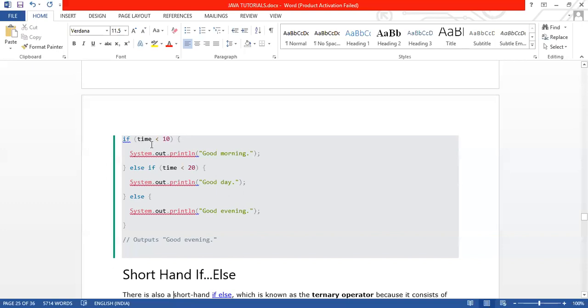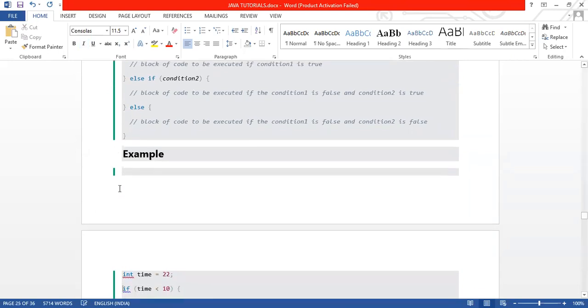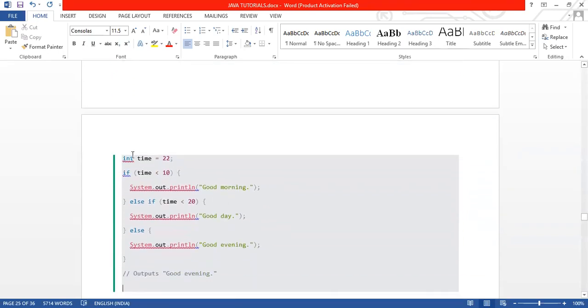Integer time equals 22. If time is less than 10, system.out.println good morning. Else if the time is less than 20, then system.out.println good day. Else system.out.println good evening. Basically, we are giving more options, more conditions.